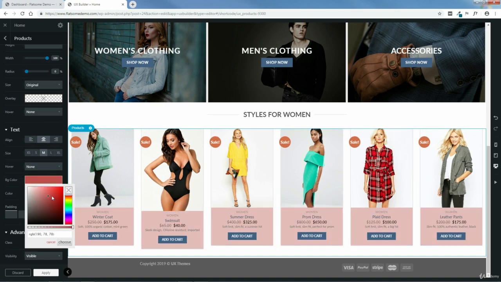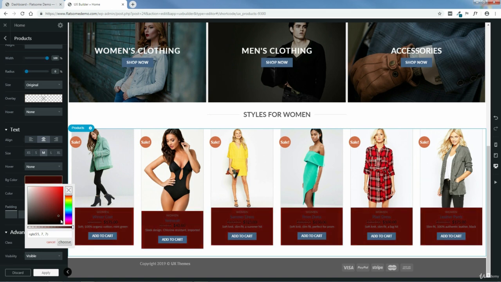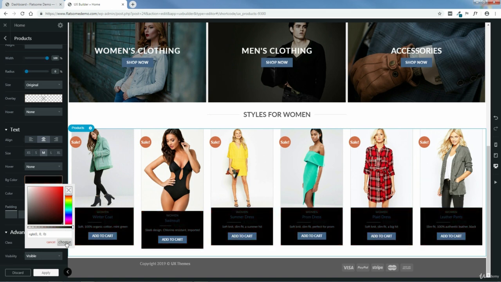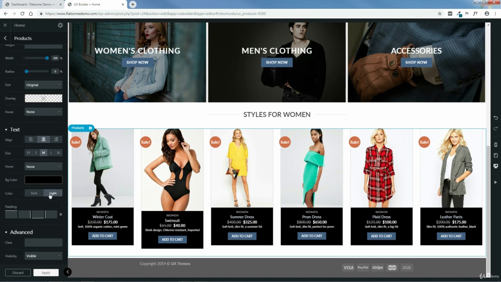You can change the background color if you wanted to. In fact, you could take this to black, and then you could change the text color to light if you wanted to do that. I'm going to keep it on default.